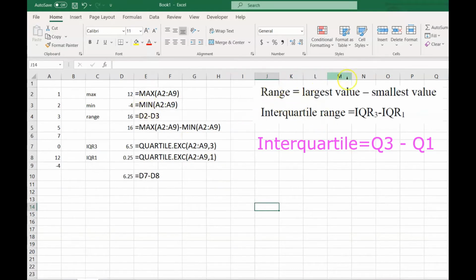Make it a little bit bigger. So again, let's review. Range is the largest value minus the smallest value. And also we can put them together. You see the first one is 16 and the second one is 16. For interquartile range, we apply the formula, we calculate the third quartile.